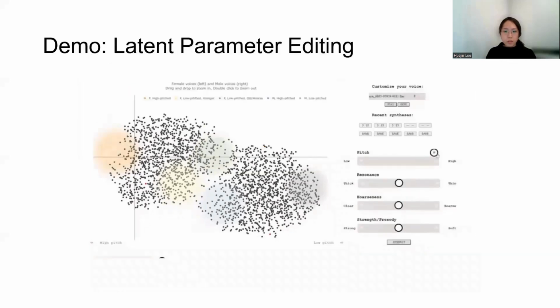Now let's take a look at the system in action. The first video demonstrates how latent parameter editing works.